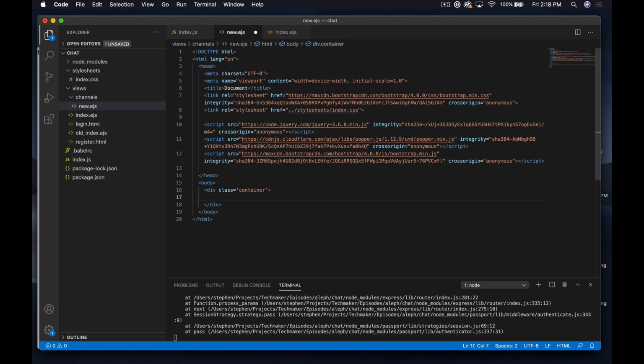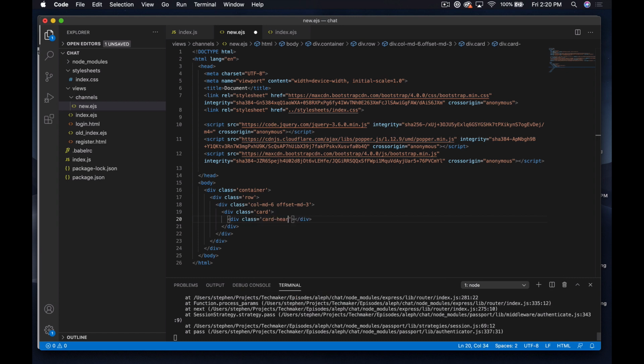But in any case, let's go ahead and say div, and then we'll give it a class of row. And then I'm going to say div, and then say class equals col-md-6 offset-md-3. And this is all just Bootstrap stuff. So if you don't know Bootstrap, this is going to look foreign, but that's fine. And then next, let's do this. We'll say class equals card. Let's do another one. Div class equals card-header.